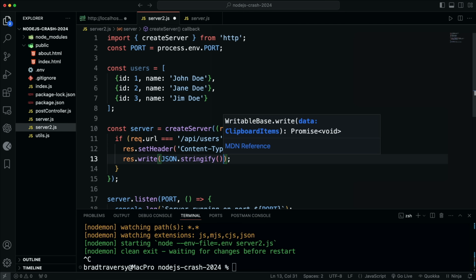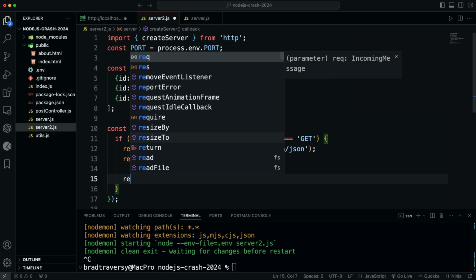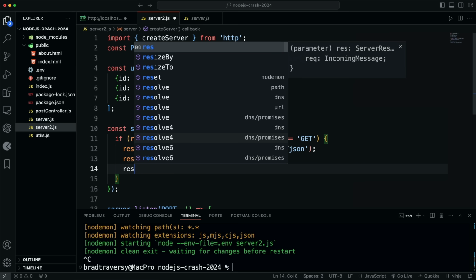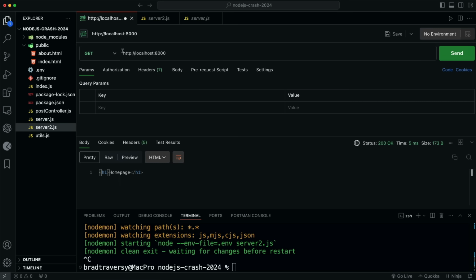and in here we're going to do JSON.stringify. And again, with Express, you can do something like this. Don't type this, but you can do res.json, and you can put your JavaScript object right in there, and it'll just parse it as JSON. You don't have to do JSON.stringify. So let's pass our users in there, and then we just want to end the response. And that should work. We should be able to make a request now.